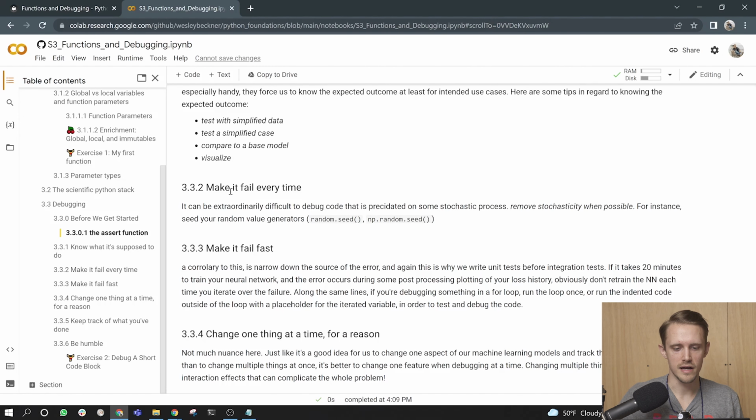Next, make it fail every time. It can be extraordinarily difficult to debug code that is predicated on some stochastic process. Remove stochasticity, that is randomness, when possible. For instance, seed your random value generators with random.seed or np.random.seed. We'll talk about each of these when we get to the random library and the NumPy library.